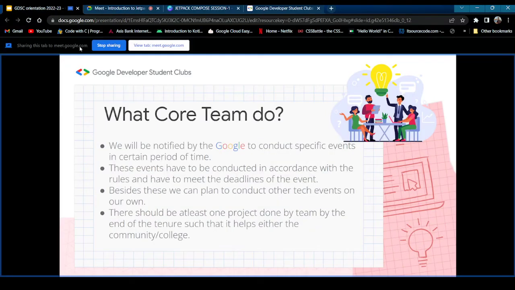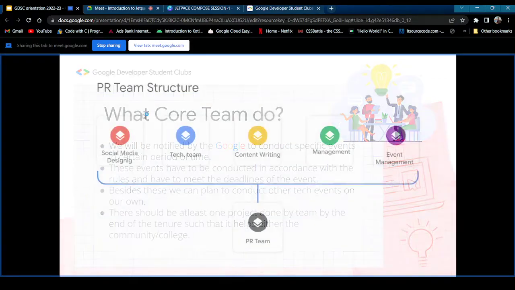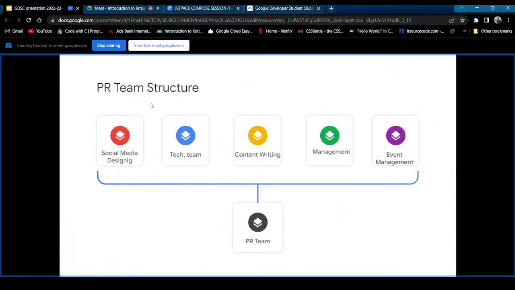So you people can make a team and you can teach the people of the college. So it can help either the community or the college as well. So mainly this is our team structure. But we are talking about the core team. So we have social media designing team, tech team, content writing team, management team, and event management as well.